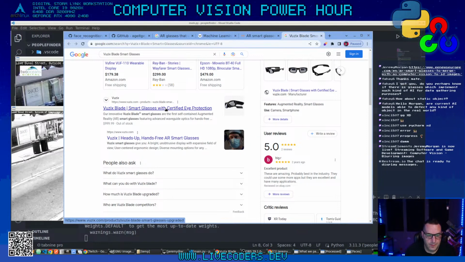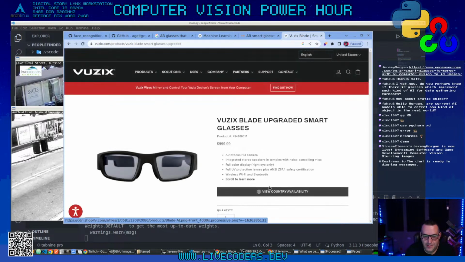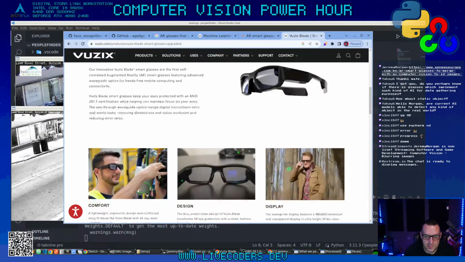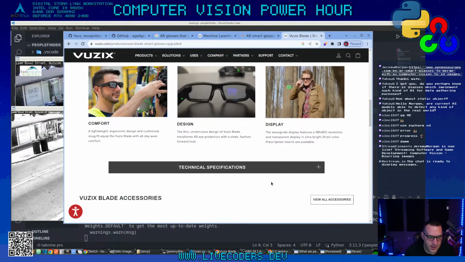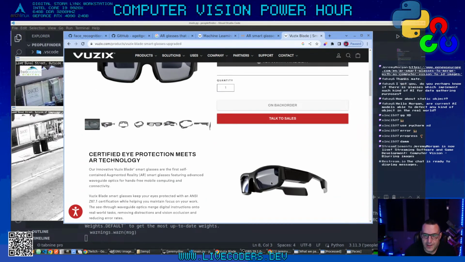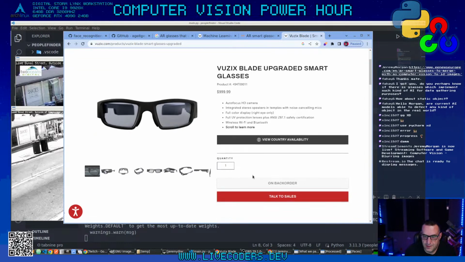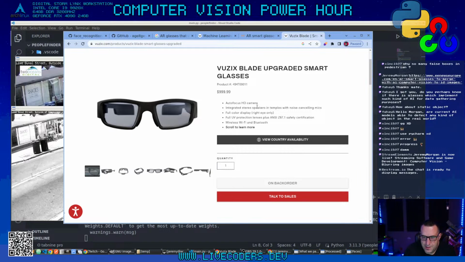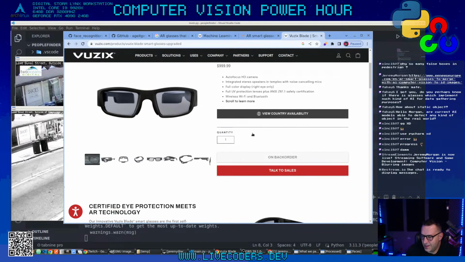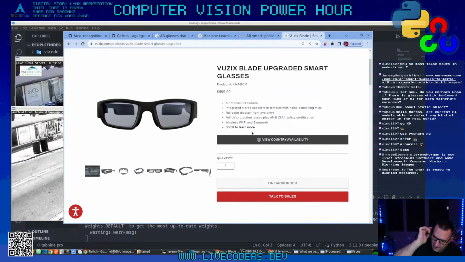With certified app. And $1,000. Whew. Yikes. I was just thinking, maybe I should pick up a pair of these glasses if they exist, but $1,000. Yikes. And they're out of stock. It says on back order. But let's see what these glasses have here. Autofocus HD camera. They have integrated stereo speakers, full color display, UV protection, wireless Wi-Fi and Bluetooth, but it doesn't say anything.